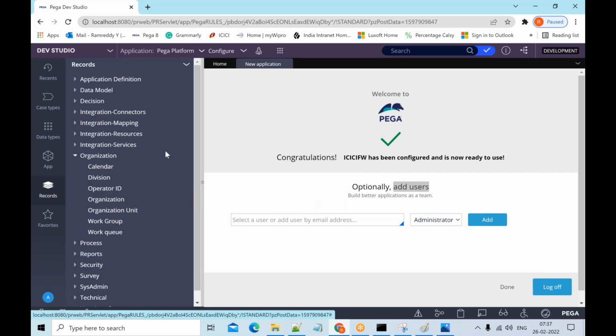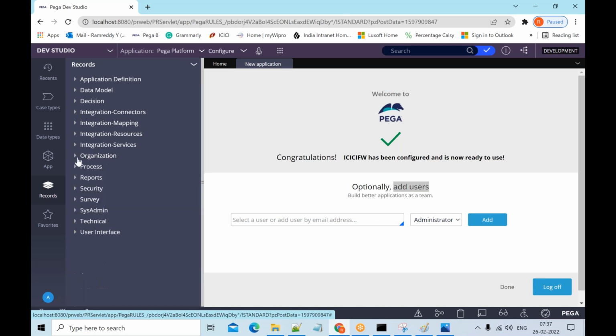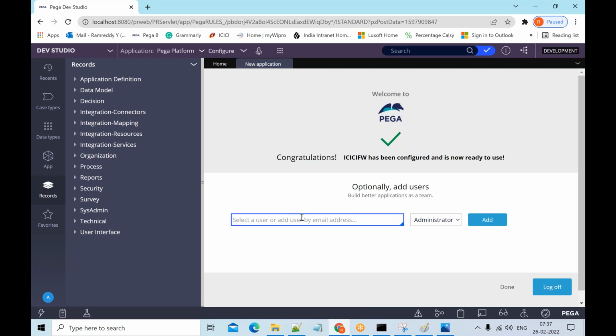Next time you log in to the ICICI framework, if you want to add another user, you just create this rule. If you create this rule for this application, then there is another operator to log in to that application. We'll see those things in a later section. I am just going to add the framework, right?